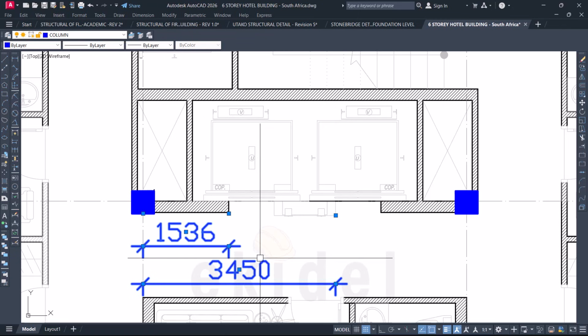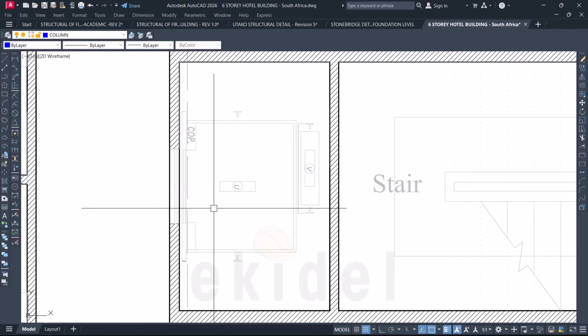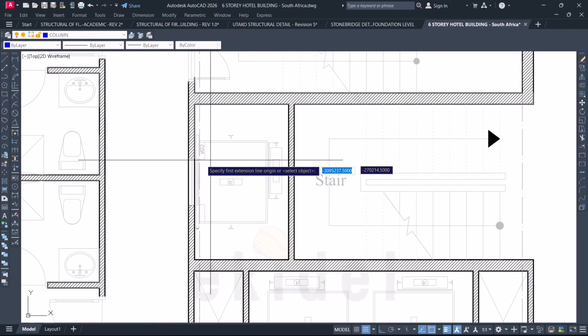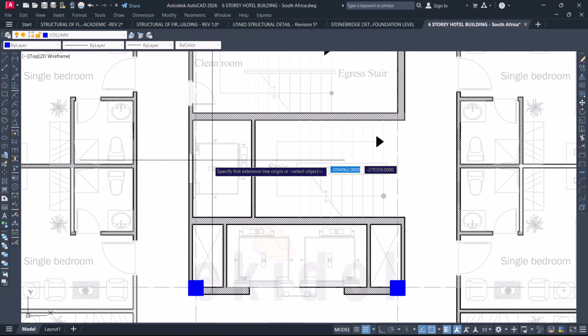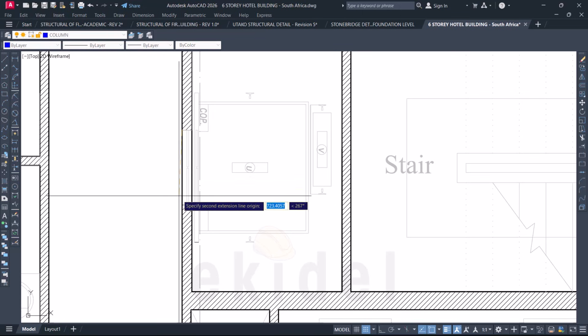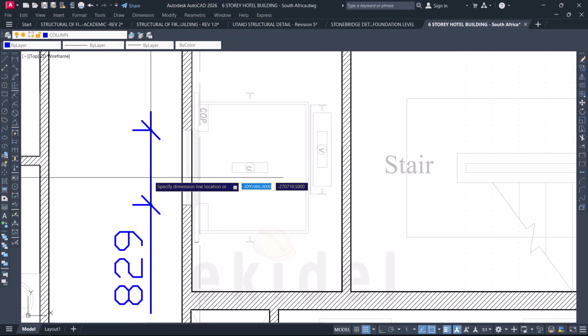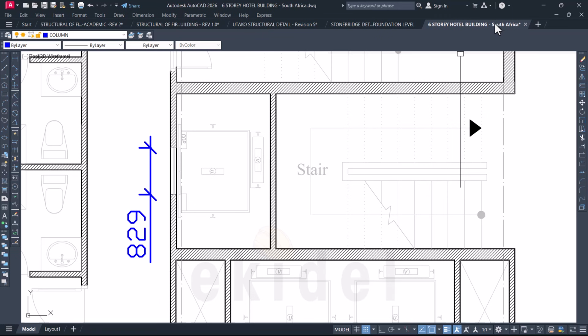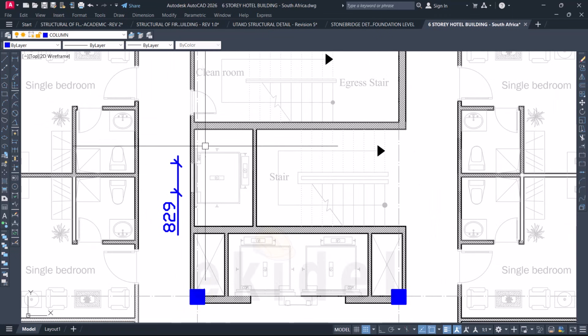So take this off, and again come here, locate this. This is directly at the center. Okay, let us do the first. From here to here is the opening. 829 is the opening. Let's see how this wall was modeled. If it's modeled from here all the way down to this place, let's see that.